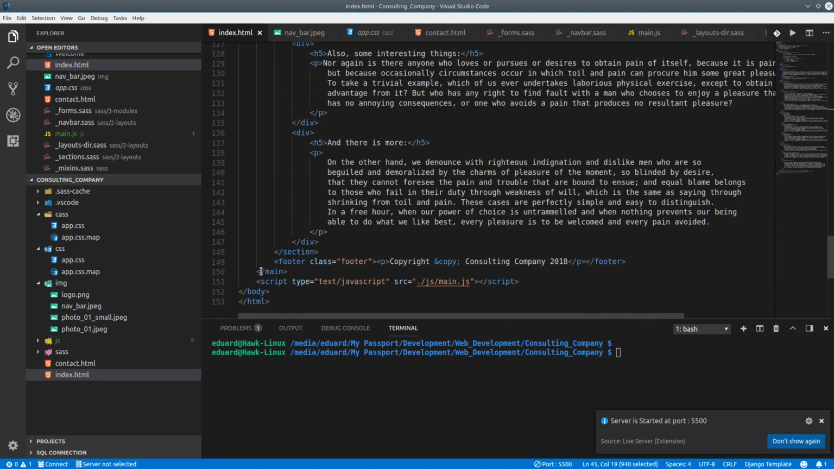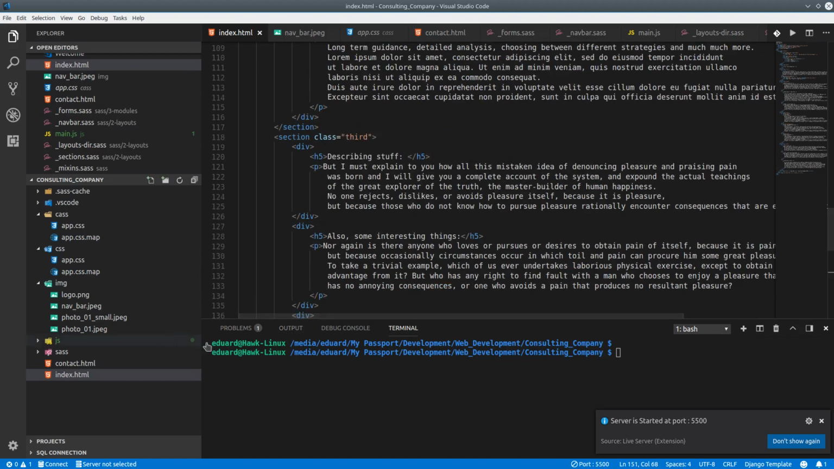And at the end you have the footer, and in the footer you have a copyright sign and something called consulting company, whatever your company is. And of course I link my JavaScript file at the end, before the end of the body tag, right?